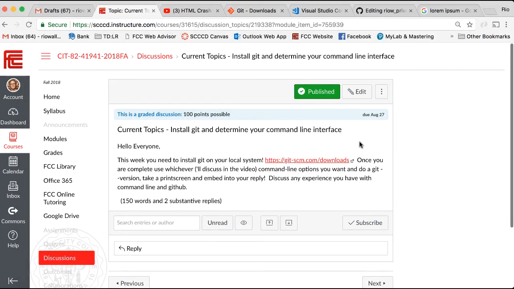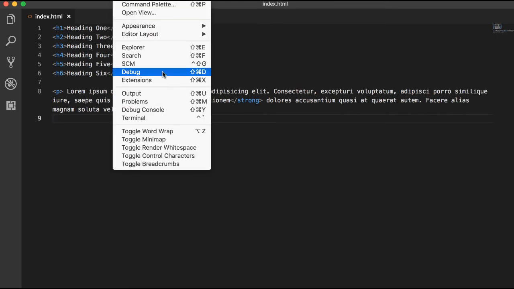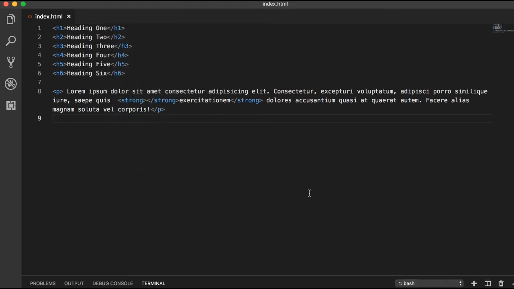So again, I'm talking to you about the Mac, but what I typically do, and I'll just bring up VS Code, which I was showing you a minute ago, is go up and choose integrated terminal or terminal.